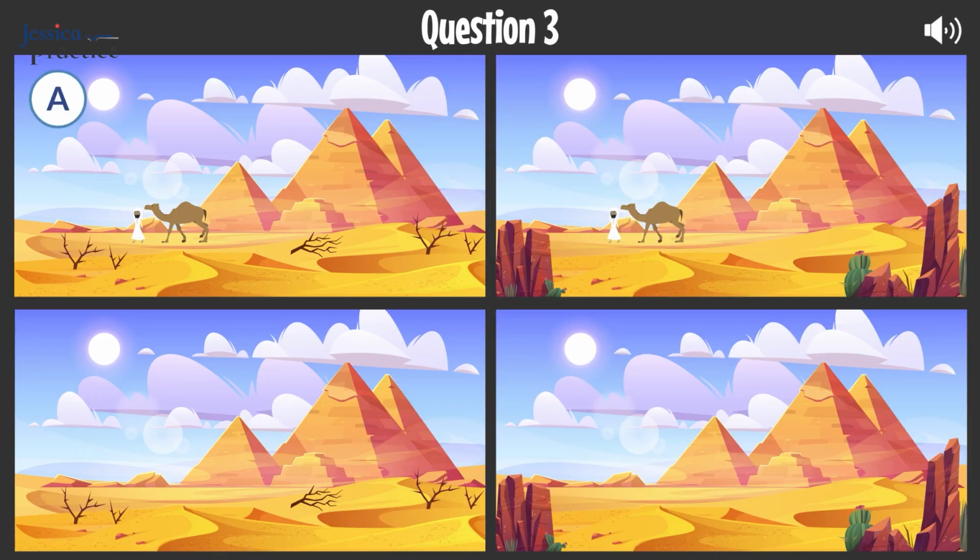Question 3. A desert with golden sand. The sun is high and very bright. There are a few cacti, and in the distance, there are hills.